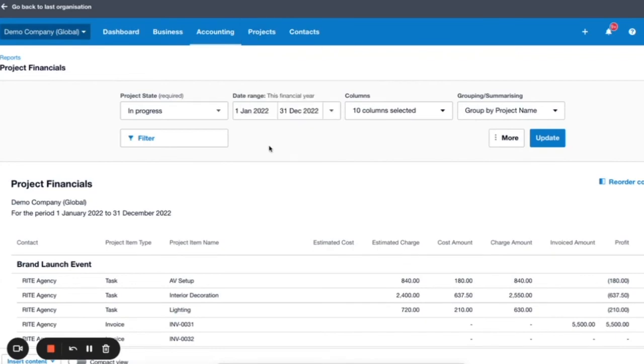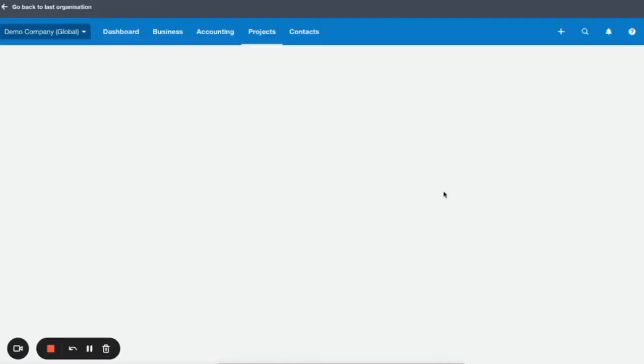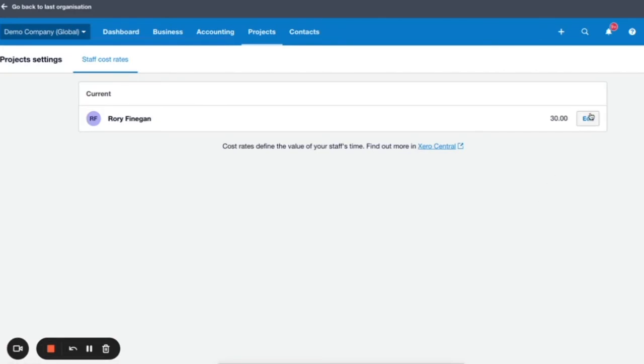Another thing, if I go to change a rate, for example, on a staff member, it'll change it on all the historic stuff as well, which is a little bit simplified. So that would be one reason why I wouldn't recommend it to a big team.